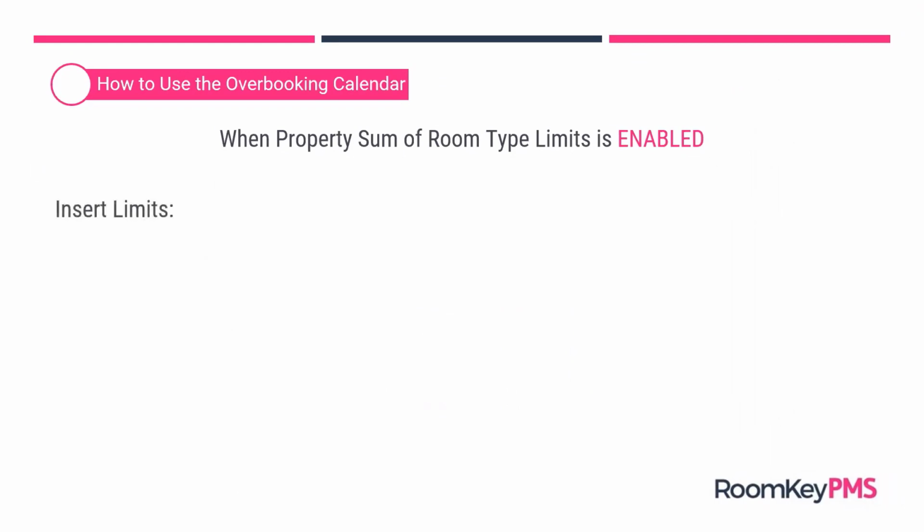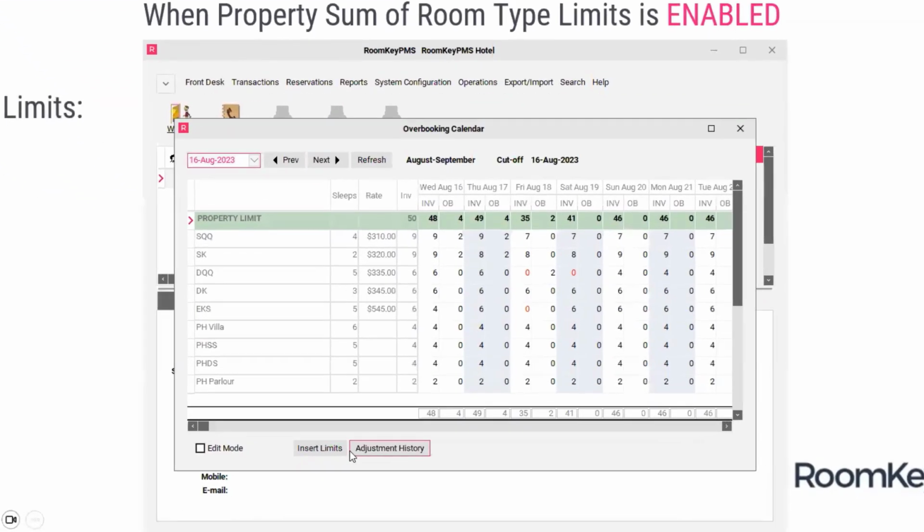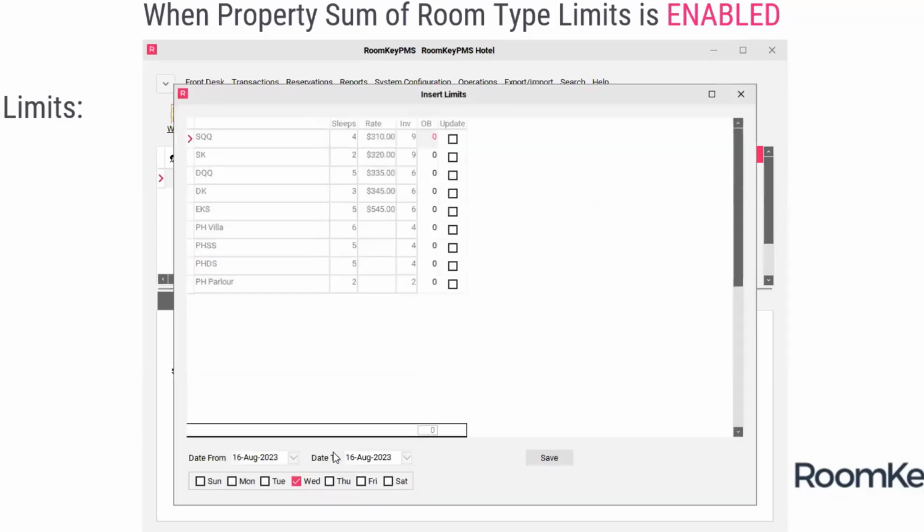Now, another way to update overbooking limits is to insert limits. From this same database, I've done this for 2 days, today and tomorrow, but if I wanted to update the overbooking limits for SQQ and SK for a larger date range, let's say for the month of September, instead of doing that using the edit mode 1 day at a time, I'm going to use the insert limits button. And this is going to allow me to do that for a larger date range.